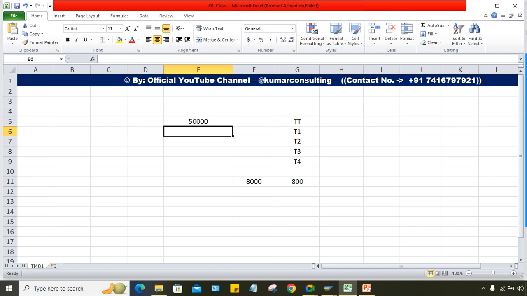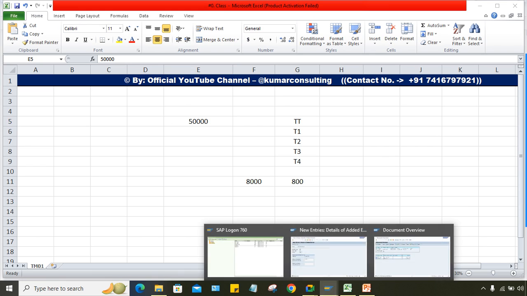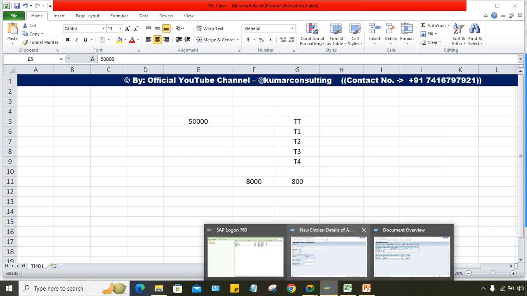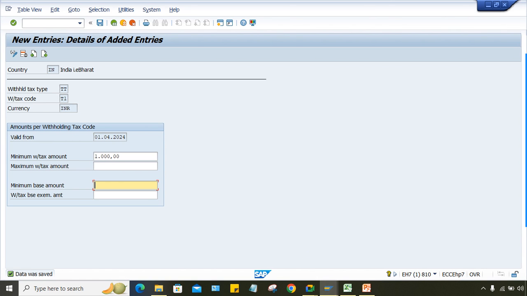But if the amount is 1 lakh or 5 lakh, then what will happen, guys? The maximum limit we have given is 50,000 only. Now here, 50,000 is not the tax amount, it is the base amount. Maximum means it could be anything, right? In the maximum you will have only the base amount itself. You will not have a tax amount. So the base amount you can specify, press enter and save it.